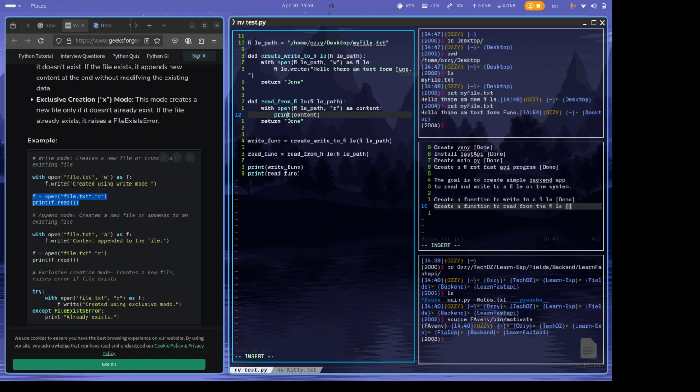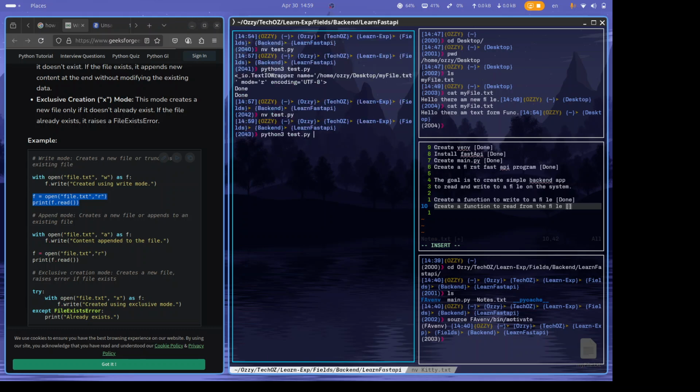So print content.read. The read method... here's some method, not a function. Let's say Python 3 hello, I am okay. So now we have the two functions working without any problem. So say done.